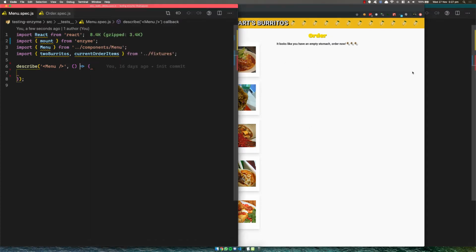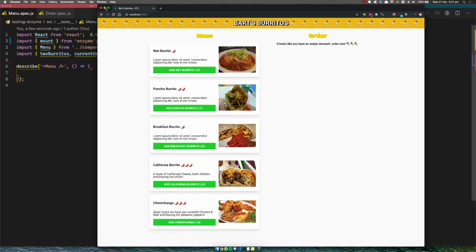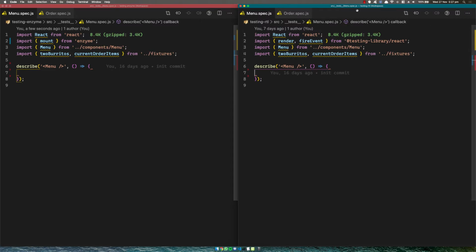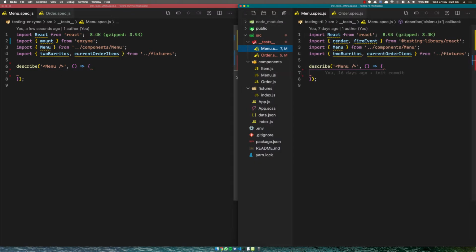So what I've got here, if I just close this for a second, I have two windows open. This one is the React testing library one that we're going to be working with. This one is the Enzyme one. Anytime I'm switching between the windows, I've tried to keep it obvious which one I'm in. So the red one will be Enzyme, the blue one will be React testing library. I'll open up the application.